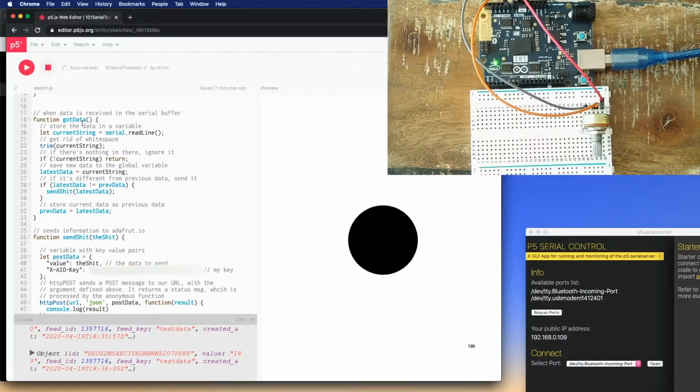So right here, this is actually what's happening whenever I receive data from the microcontroller in the serial port. I read the current string and I save that into a variable. I trim off any white space. And as long as there's something in there, as long as there's an actual value in there, then we'll carry on.